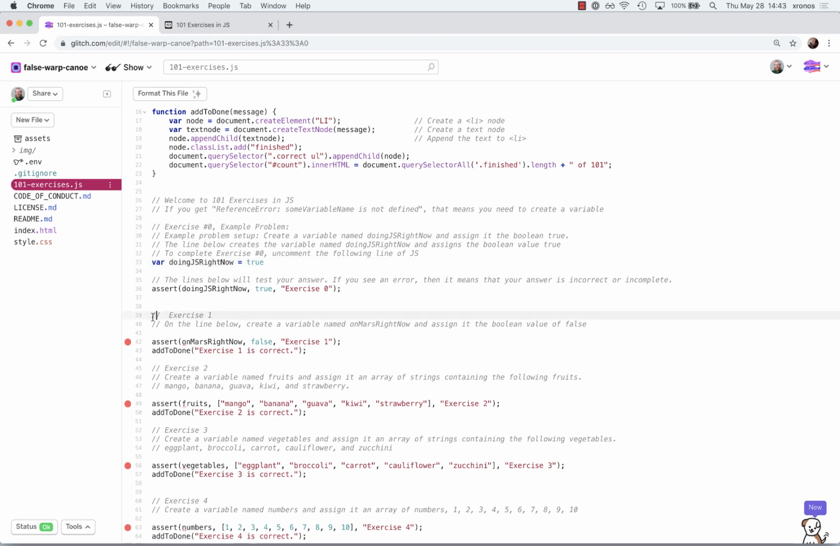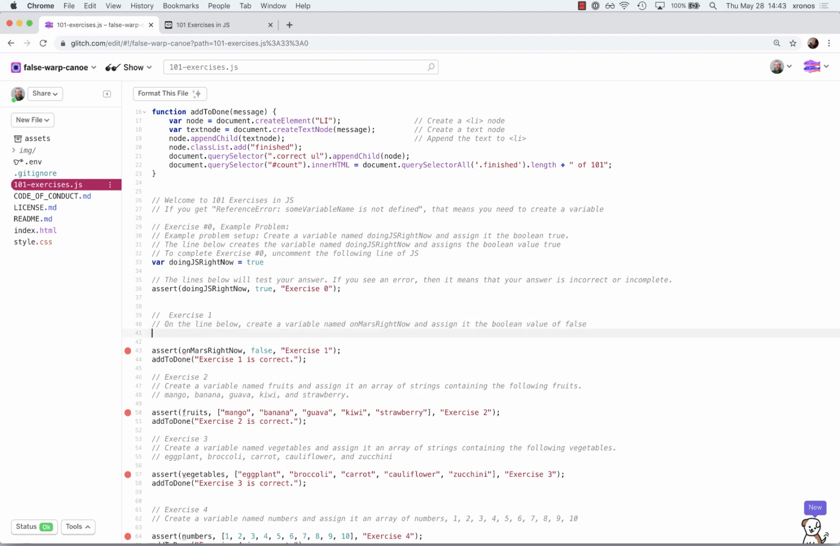Well, that looks like it's exercise 1. On the line below, create a variable named onMarsRightNow and assign it to the Boolean value of false. Okay? Well, let's do that. I'm going to define a variable with var, and I'm going to purposefully make an error because I want to show you onMarsRightNow. The purposeful error that I'm putting in here is the name of the variable. You see I didn't capitalize the M.